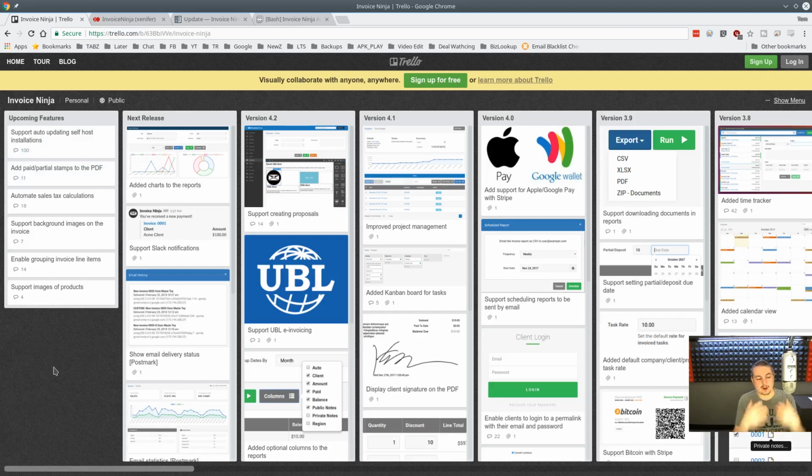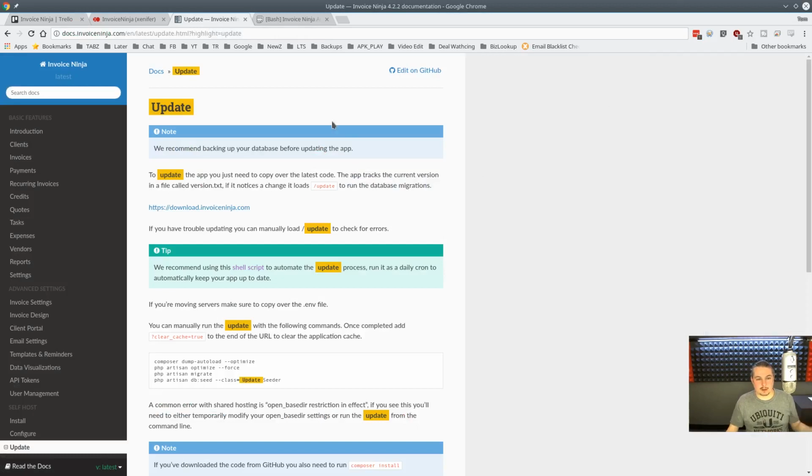If this is daunting for you, you can always use their hosted version, which they keep up to date, so you don't have to really worry about this. That being said, I'm going to show you how I update our system and how the update works. Now, if you go over here to their page under the docs and type in update, and that's all I did, so you can find it real quick.